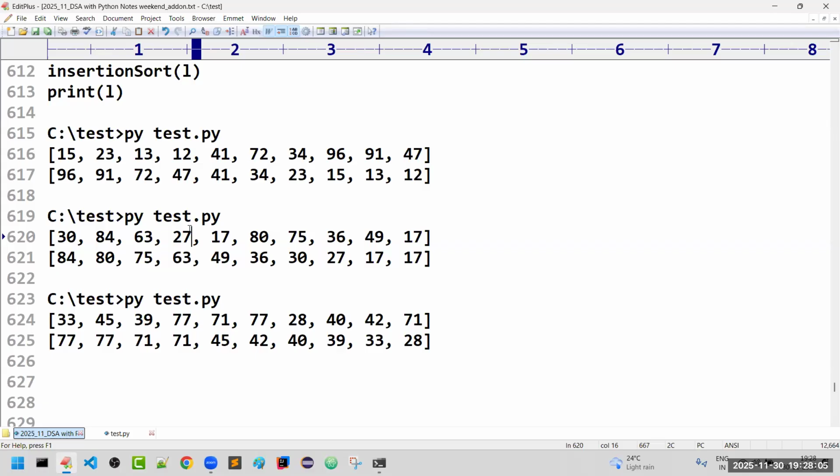Sir, for any other class, where will we get the class link? Is it on email? We will share through email only, madam. Okay. And sir, one last question. If we define our own algorithms for some logic, how can we calculate the time and space complexity? I will demonstrate that in the next session.